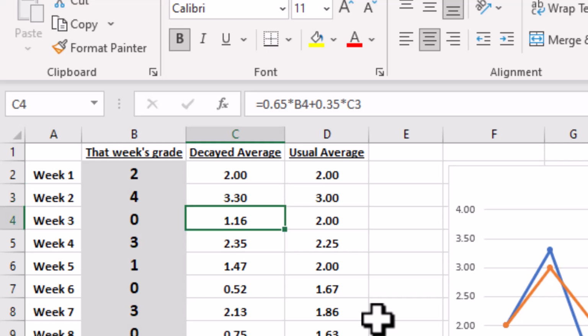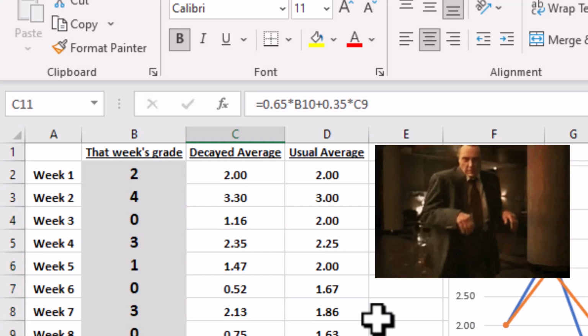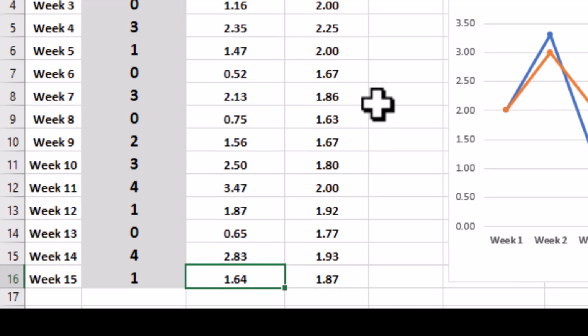And then week 3 is the same. It's 0.65 times that week's grade, B4, plus 35% of the previous week's. And it just keeps walking down all the way to the bottom. And then that's week 15's grade. So what we're really going to be focusing on for the majority of these questions is week 15's grade.